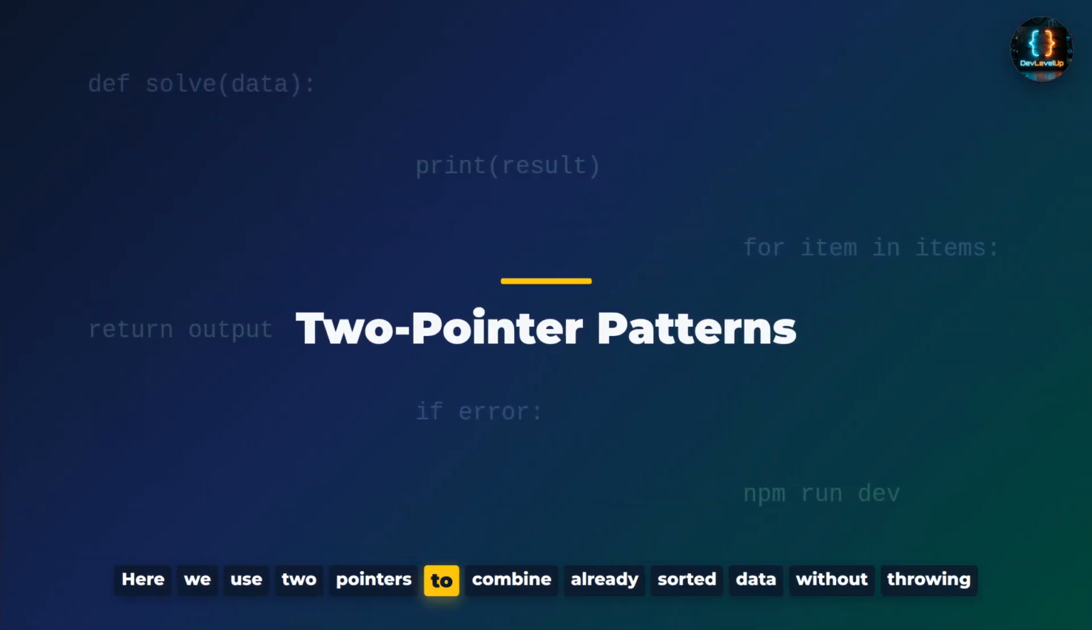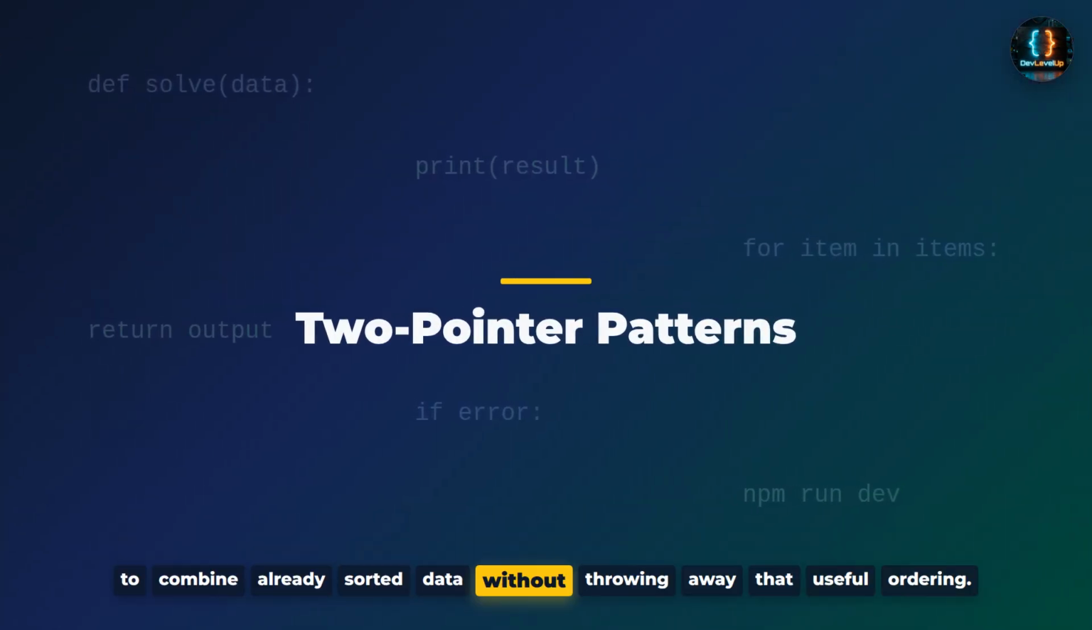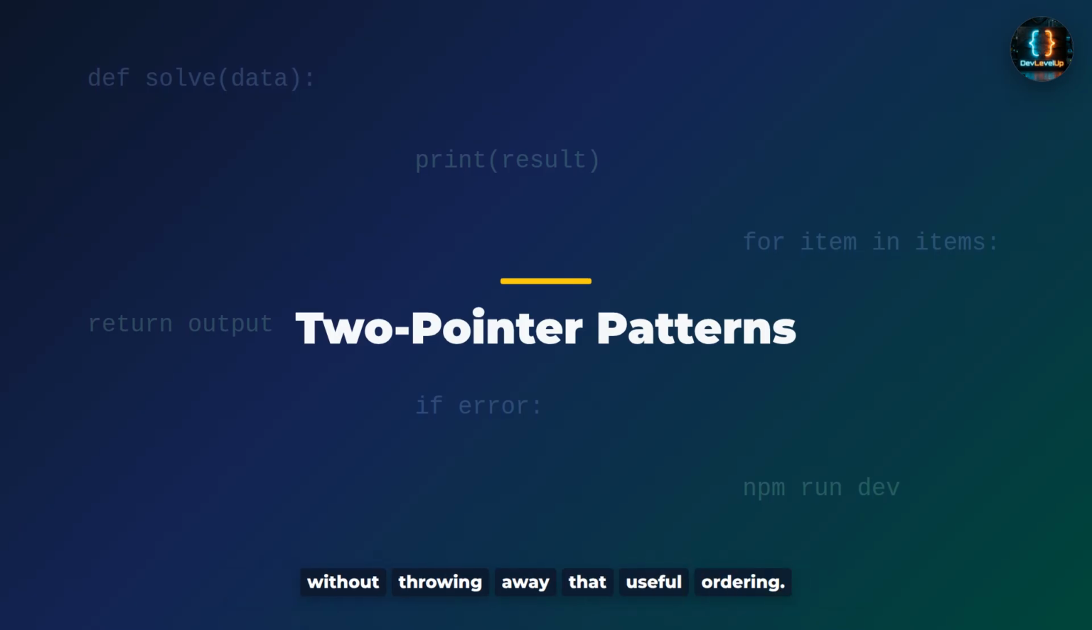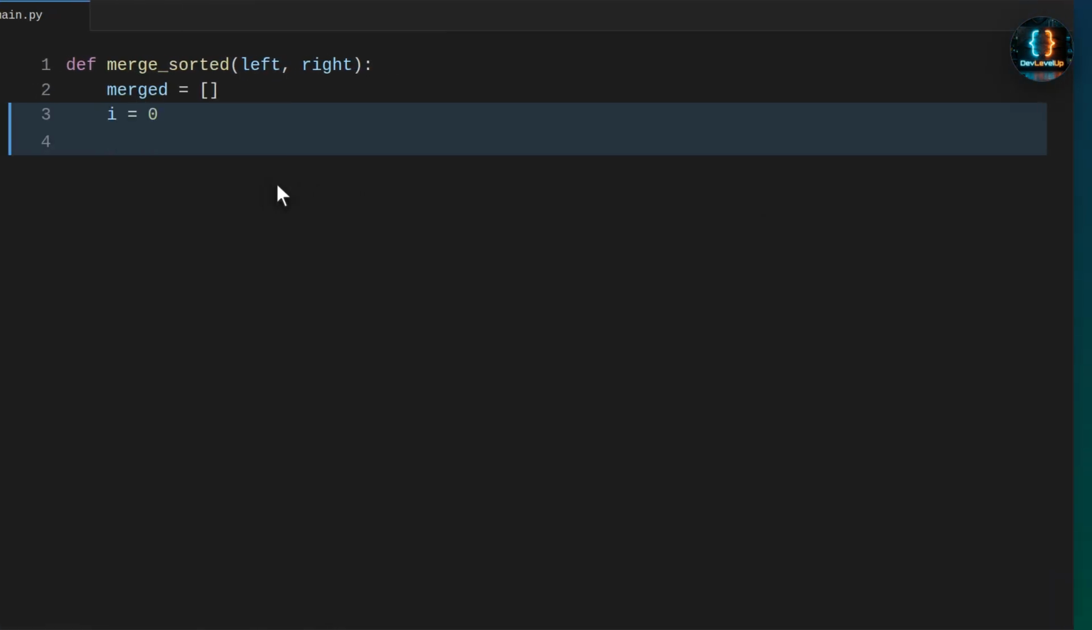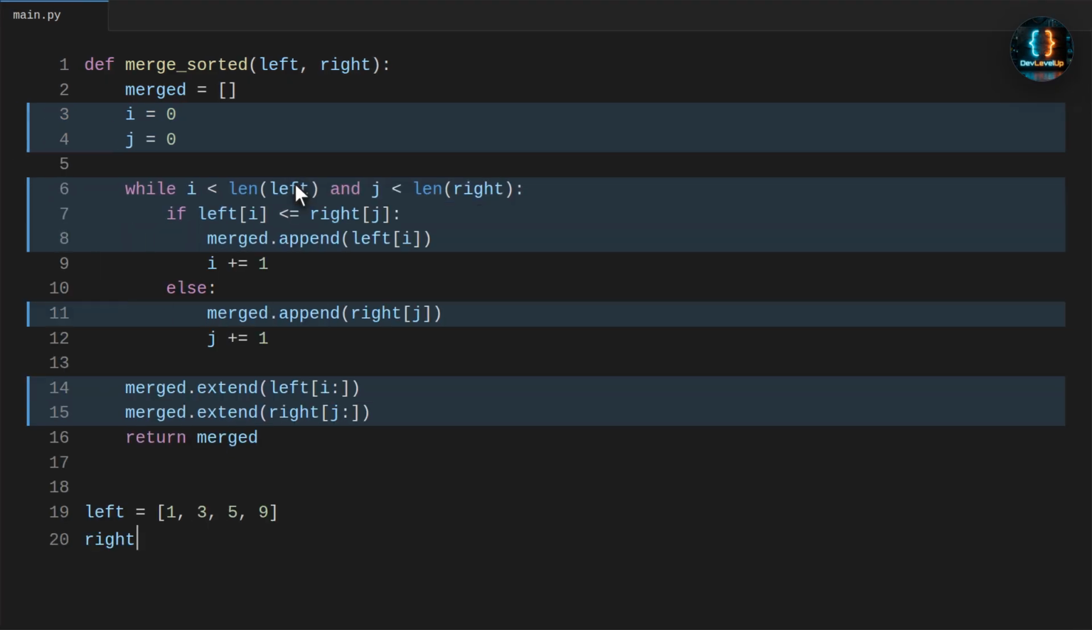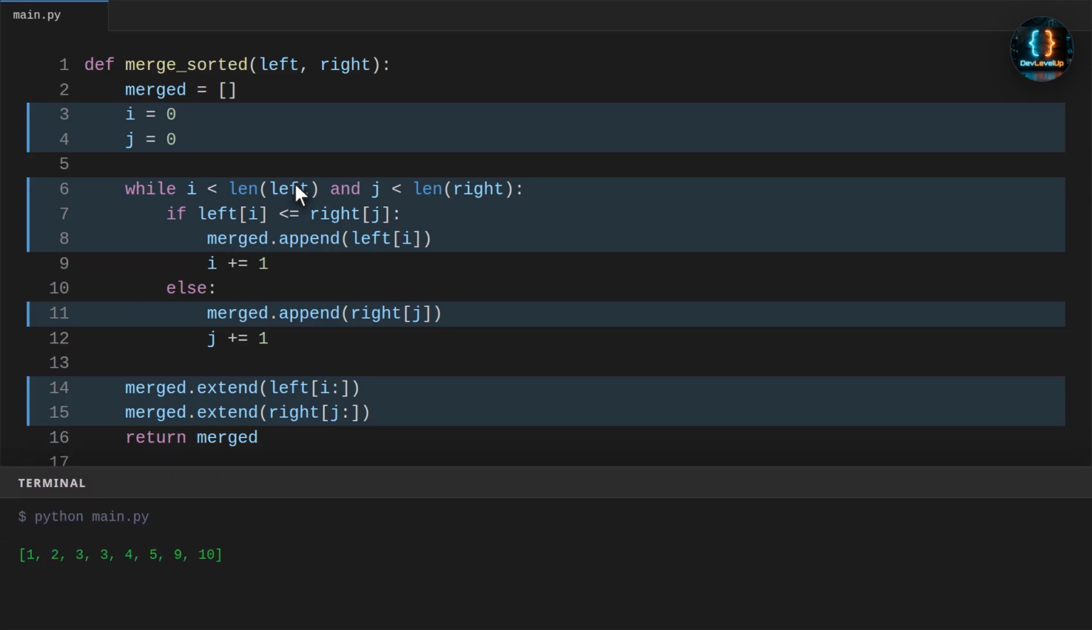Here we use two pointers to combine already sorted data without throwing away that useful ordering. This appears in timelines, logs, search results, and any place where sorted batches arrive separately. We keep one pointer for the left list and one for the right list, always taking the smaller current value. Now we run the script and the merge list should stay sorted.